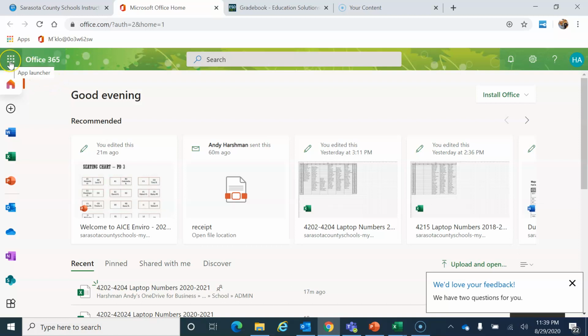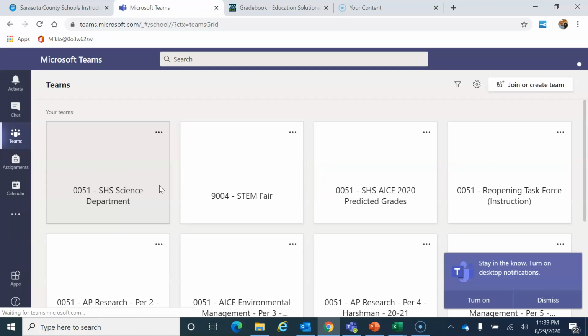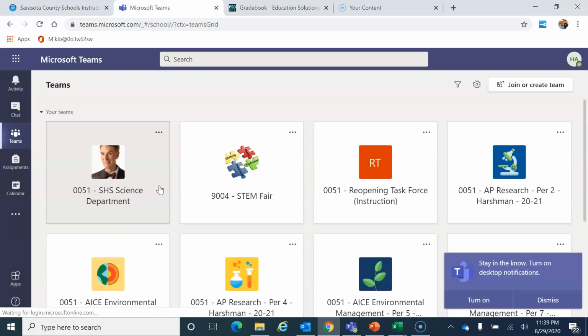You click this guy, it's called the waffle. You're going to go down, you're going to click Teams. Once that happens, Microsoft Teams opens up. And like I said, I really like it a lot better in the app, but it works fine here.